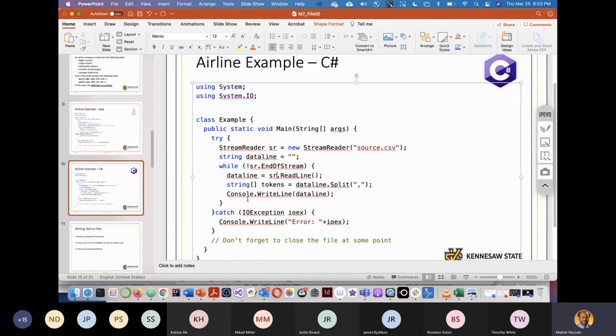This is the same program; this one is Java and this is in C Sharp. C Sharp has the method EndOfStream. In Java it is hasNextLine, but C Sharp has this, which is actually not a method but a property. Otherwise, other things are the same. In C Sharp it is in lowercase, in Java it is in uppercase. Otherwise, everything is the same. So this is different.